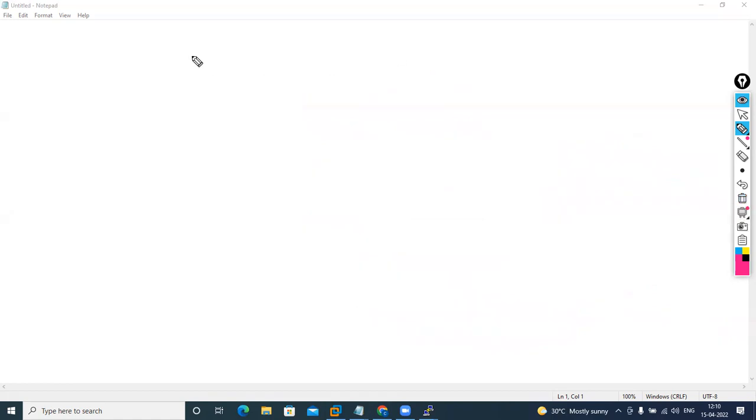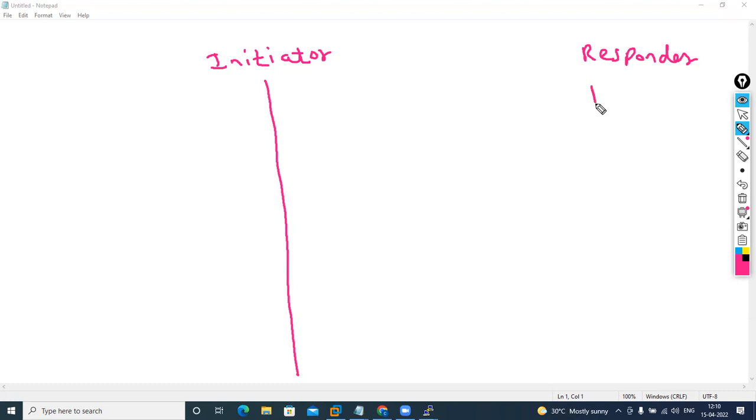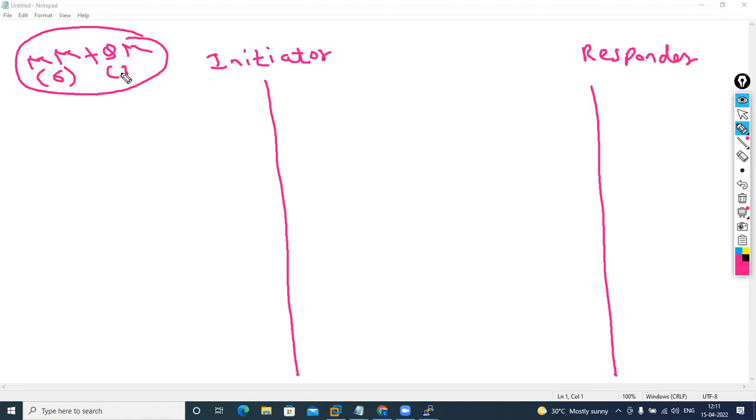Let us consider we have an initiator and a responder, like client and server in TCP. And very important for your interviews, this 9 message exchange: main mode plus quick mode, 6 messages plus 3 messages, total 9 message exchange.